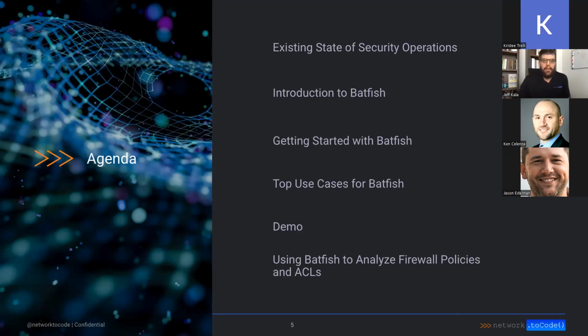Today's agenda, we're going to get started by talking about the existing state of security operations, where I'll summarize some of the observations that we've seen in the industry, being at Network to Code and doing consulting, and also what I've seen in the industry in my previous roles. We will follow that up by doing an introduction to Batfish. We'll talk about what Batfish is, what its definition is from the project perspective, and some of the vendors that are supported, which is one of the key elements to Batfish and how powerful it can be.